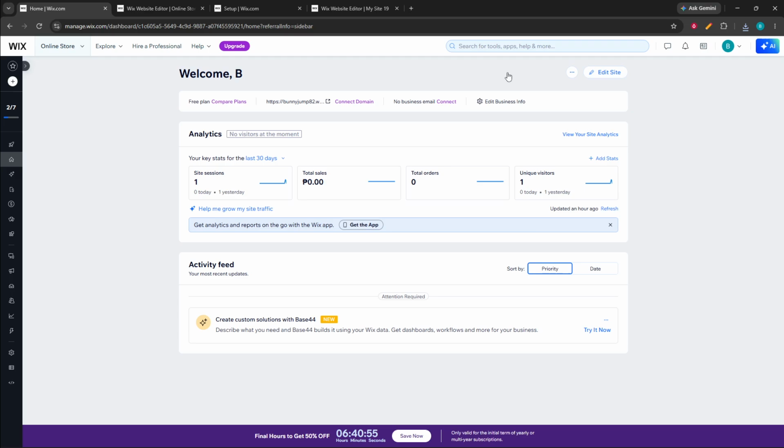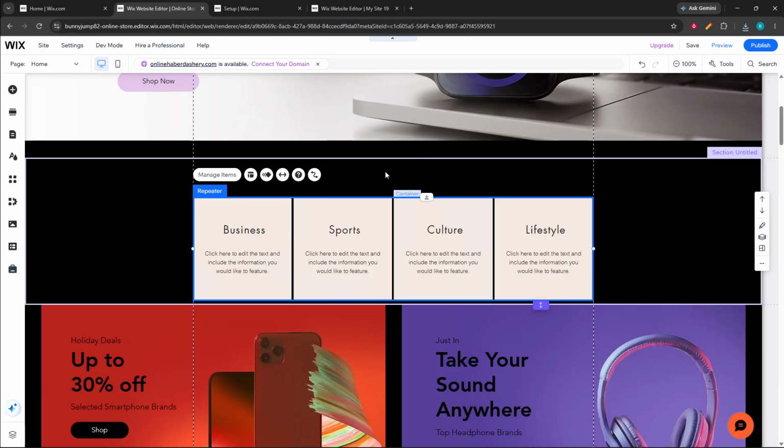Once you are in the editor, go to the page where you want the repeater to appear. If you have not added a repeater yet, add one to the page first. After that, click on an element inside the repeater. This can be an image, a heading, or a text box. You are selecting the item that will later connect to your content and act as a clickable link.